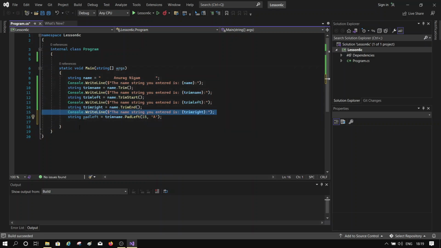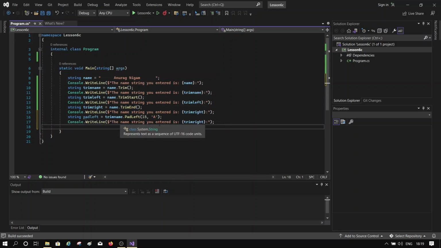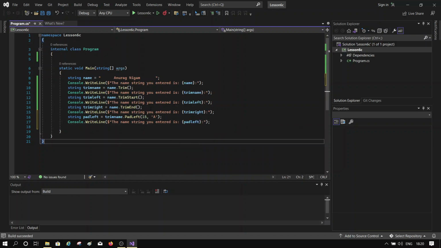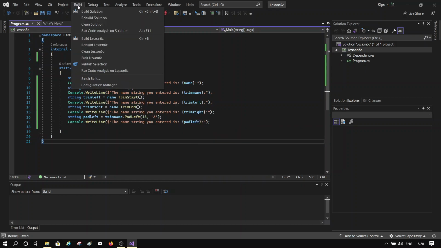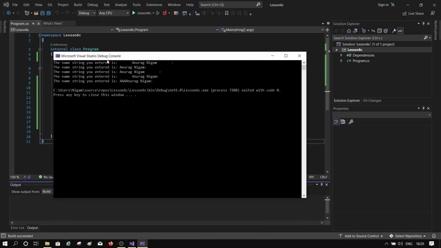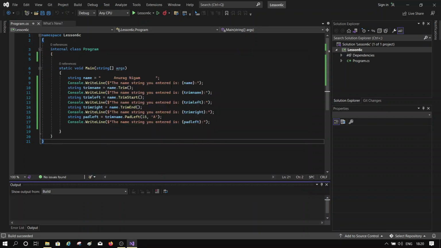Okay, so let's just print this. So I'm going to say the name string you entered is, let's say here, pad left. Okay, so let's see if it is padded with a. Say build solution, debug, start without debug. So you see here it has added, so 12 is the original size. Anurag Nigam is a size of 12, and then I gave 15, so 3 A's are padded on the left.